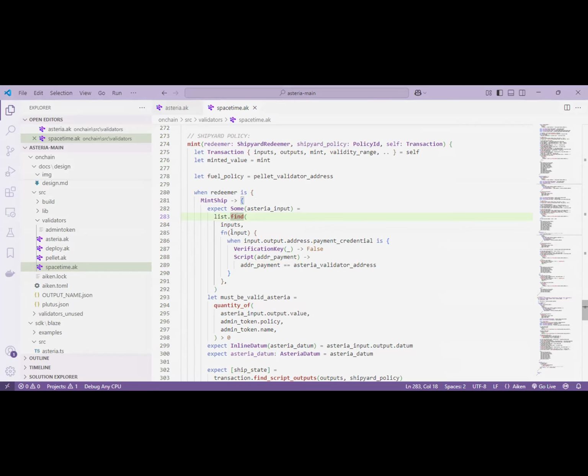You can think of this function as the filtering function. I'm going to find things in this list of inputs. Which things am I going to find? Things that satisfy lines 285 through 291. Payment credentials, verification key, script. So iterate over all the inputs and find the ones that have an output. Remember that an input is an output, which is what we call a UTXO, and some reference to that output, just the transaction hash and index.